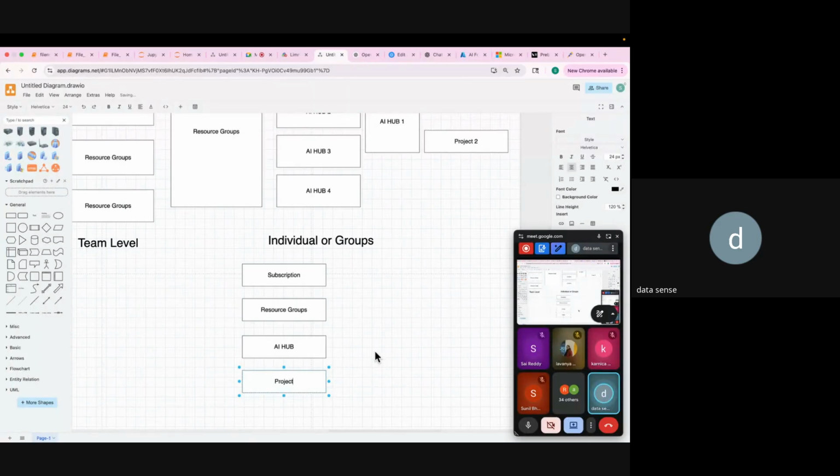So suppose let's say I want to work on a new project. You will not change your AI Hub. You can change, but do not change that. It will look very messy, right? So generally in one team, one person has only one AI Hub.